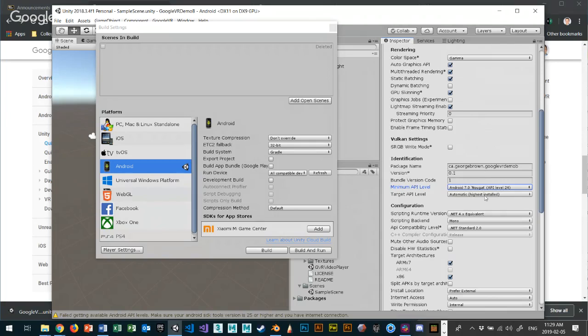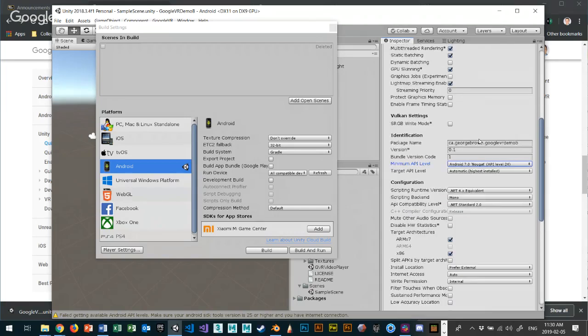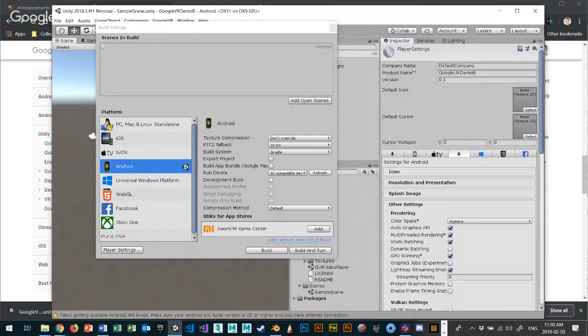All right, that's two things. Next thing, once we have those two things in place, we also need to scroll all the way up to the top. And where it says Default Company, let's change that as well to GeorgeBrown, no spaces. And my product name is Google VR Demo B. That's good. Okay, so I need those things. Cool, cool, cool. Let's close this up now, if you're with me.